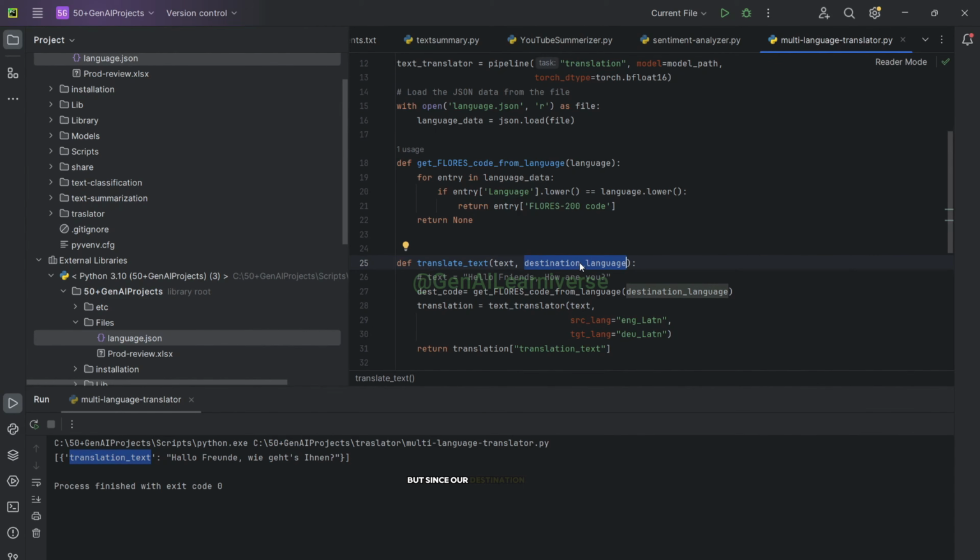But since our destination language expects to have this string, right, first we need to convert this language to a string, for which we asked ChatGPT to write our function, right? And now the source language will remain English, so I'm not going to change anything. But for the destination language, I'll add dest code. Okay, so my code is ready, right?